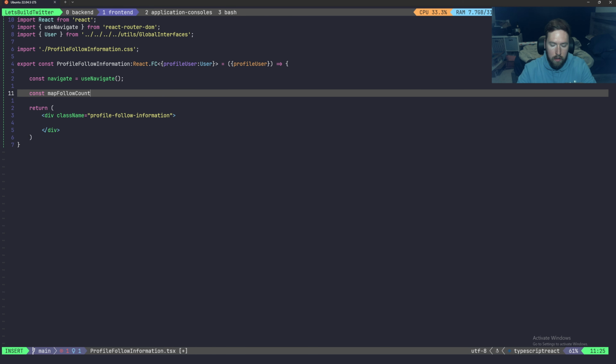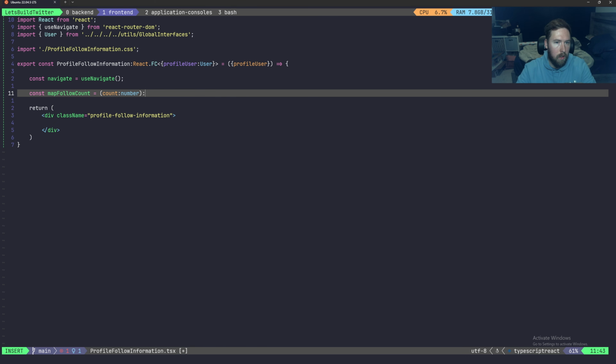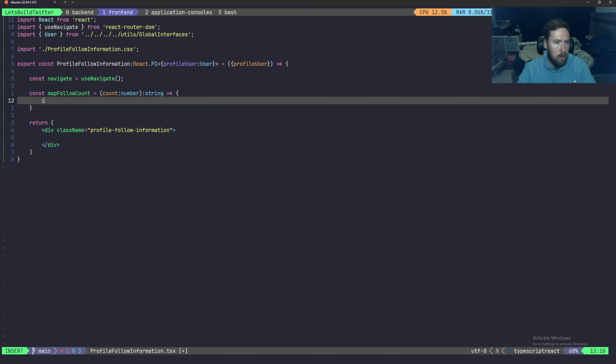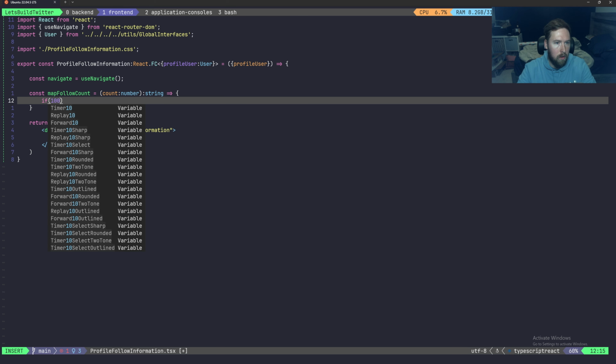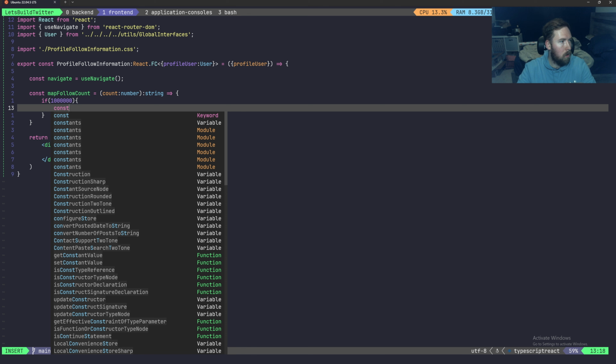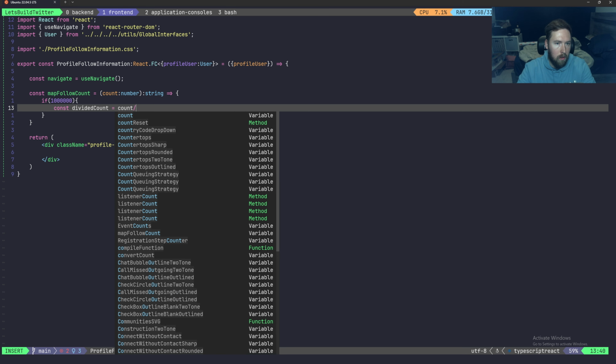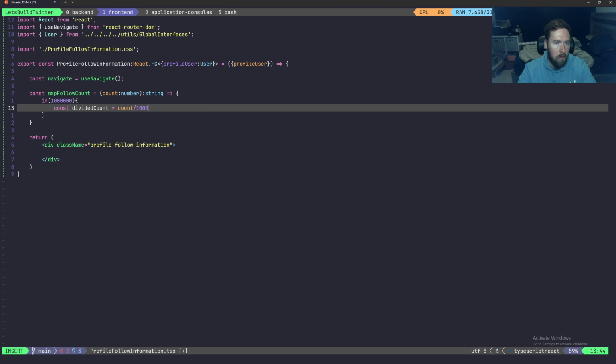So this is just going to basically convert some things for us, count as a number, and then go ahead and return a string. So here, this is kind of ugly, but it is what it is. So if our count is over 1 million, I believe, so 1, 2, 3, 1, 2, 3. So if it's over 1 million, we're going to go ahead and say const dividedCount is equal to count divided by 1 million, like so. I believe that's right.